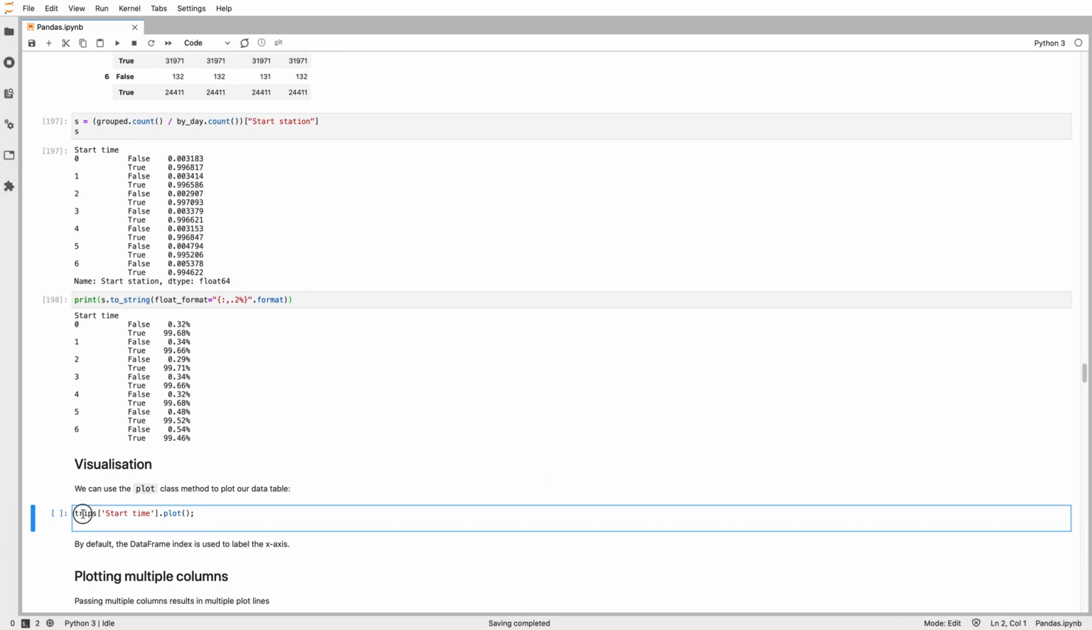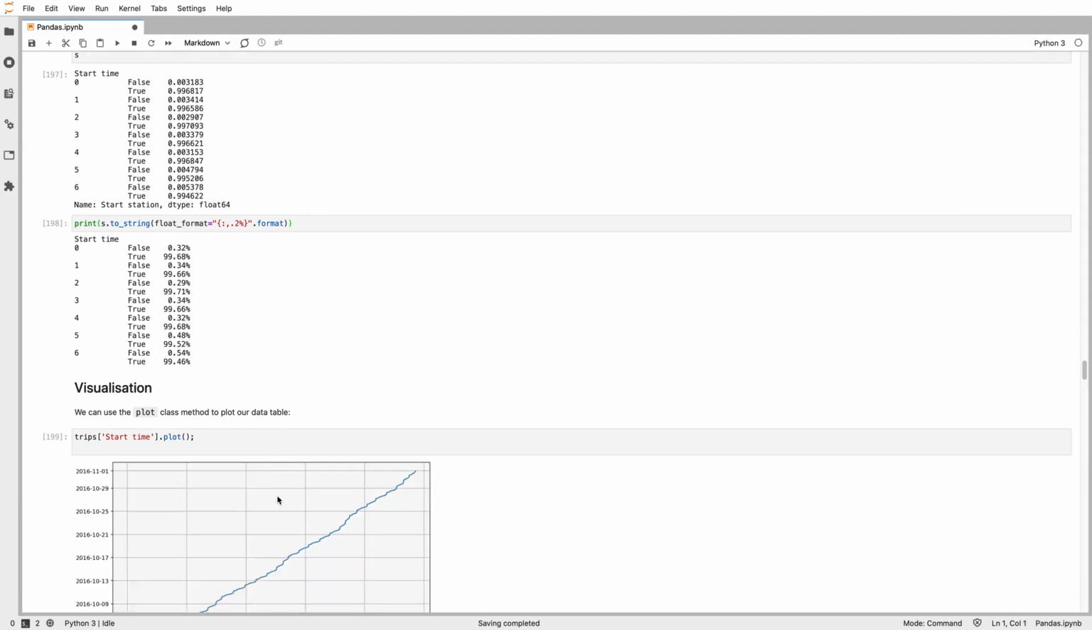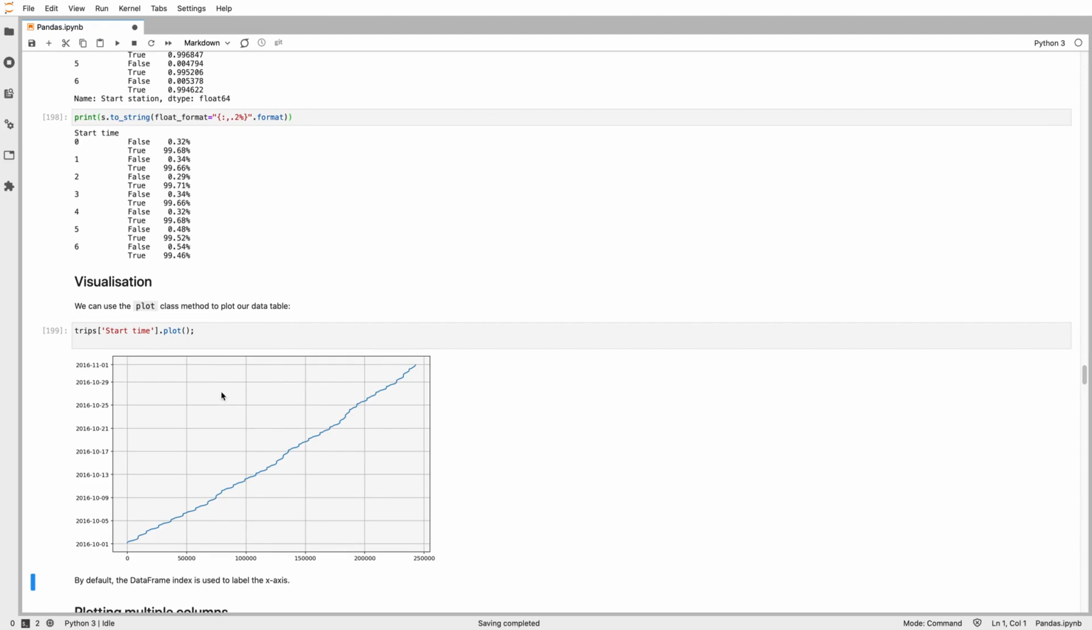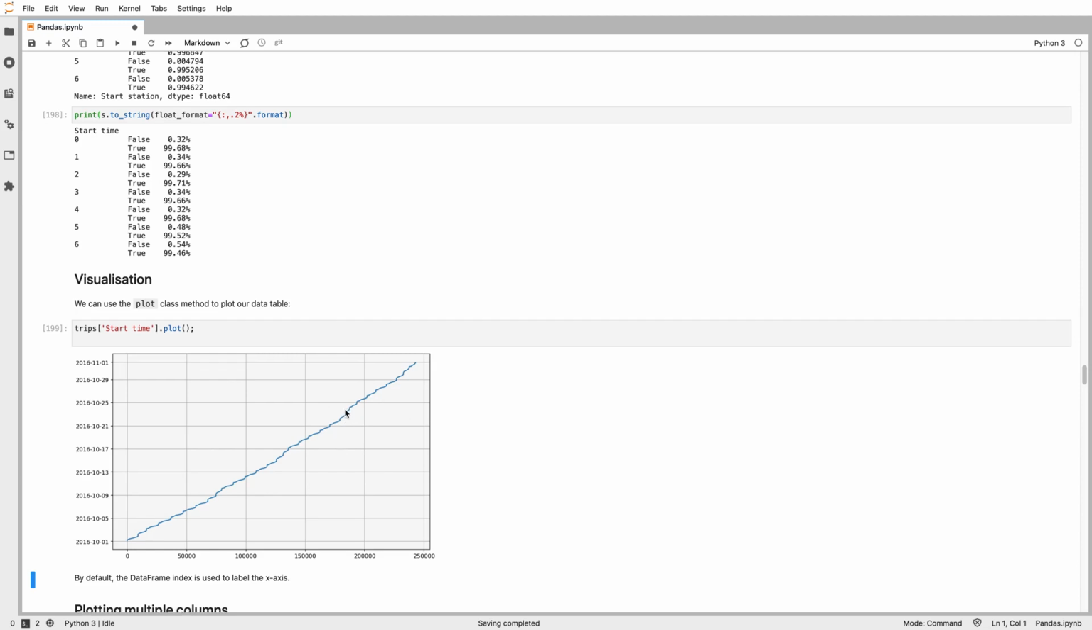So for instance, we can pass the start time column, just get that series and call plot, and Pandas will do its best to try to make a sensible plot based on what you've given it. So you can often just call the plot function on a data frame or a series, and it will produce a pretty reasonable result. So you can see the start time is just going up and up and up, and we can see these little jumps are basically overnight when not that many trips are being started.